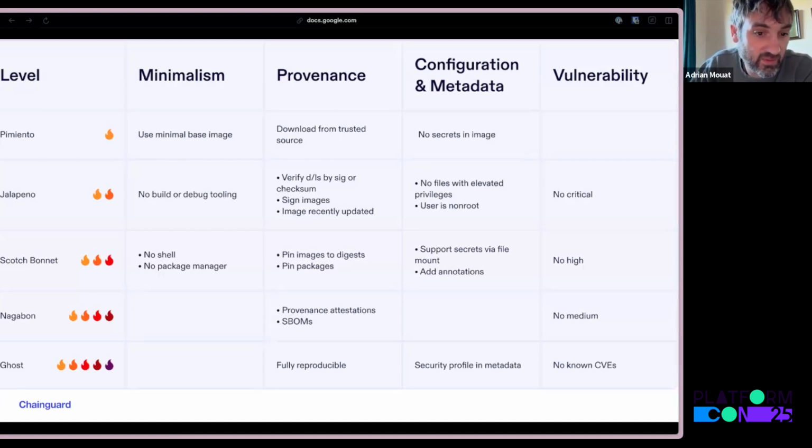So here we're saying, make sure that your image runs with no critical vulnerabilities, and then getting all the way down to running with no vulnerabilities. And you will notice that's one of the hardest levels, because it does tend to be hard to remove all known vulnerabilities from an image.